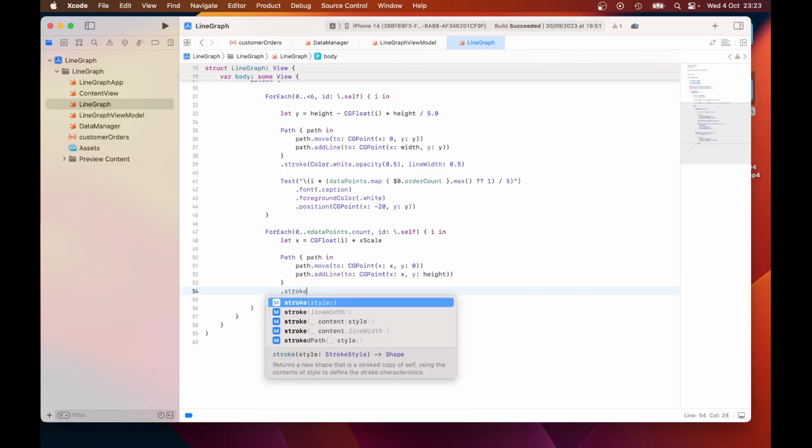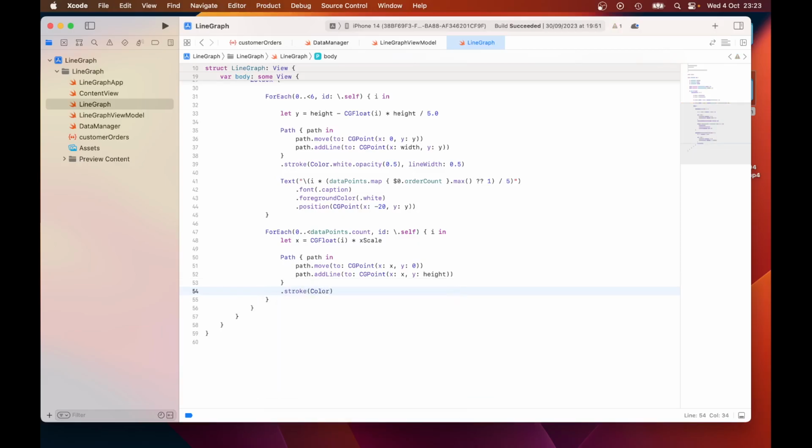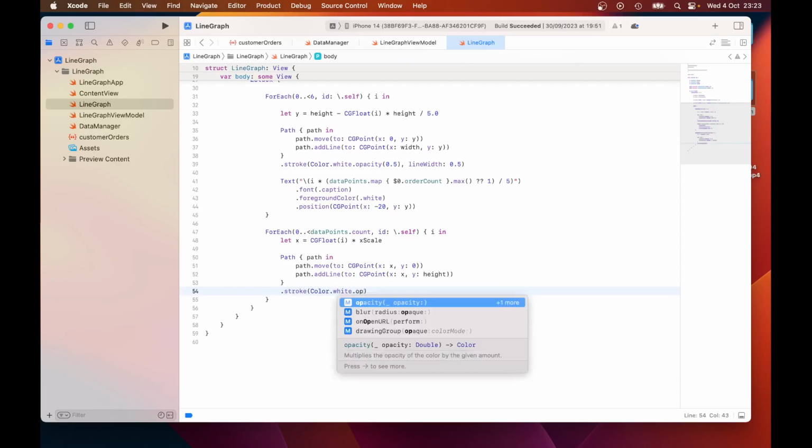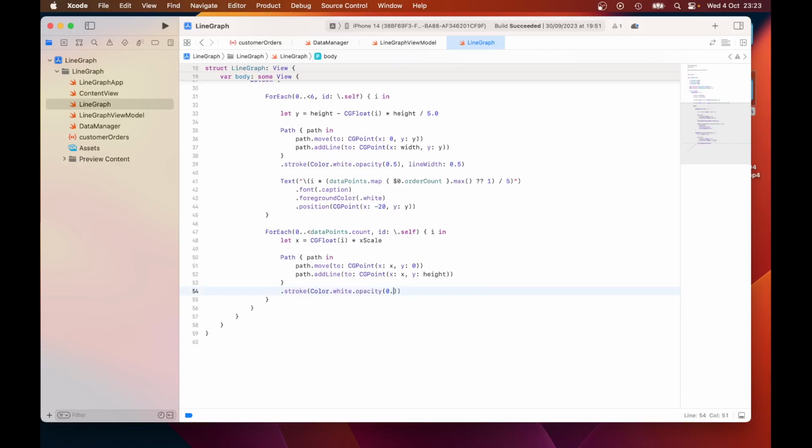Dot stroke color white, opacity 0.5, line width 0.5, and the purpose of that is to set the vertical line color to white with opacity of 0.5.